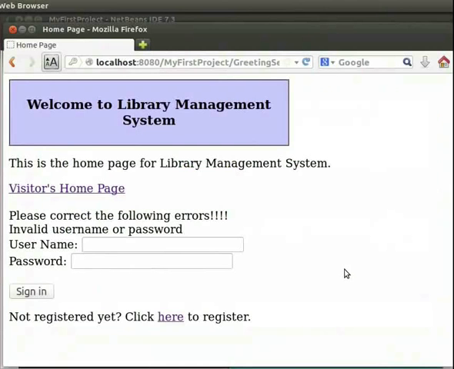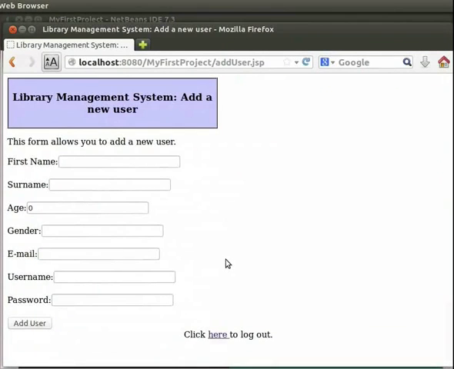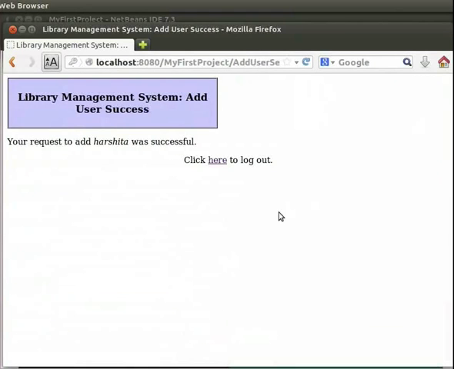Come back to the browser. Now let us click on the Here link to register. Type all the fields in the registration page. Then click on Add User. We get the Add User Success page. We get the message, your request to add Harshita was successful. Here, Harshita was the username that we had given. Now let us see how this is done.